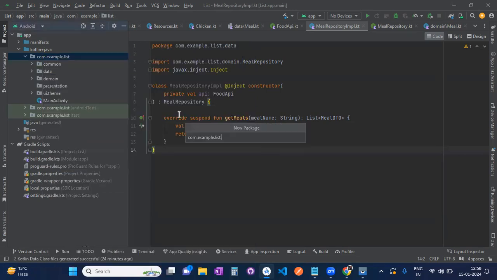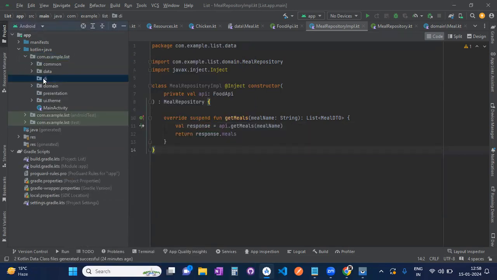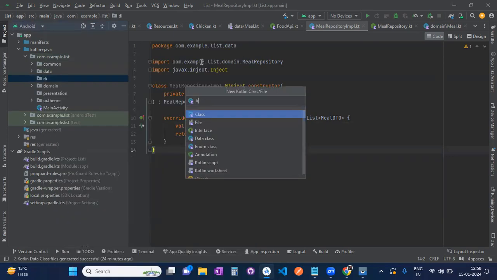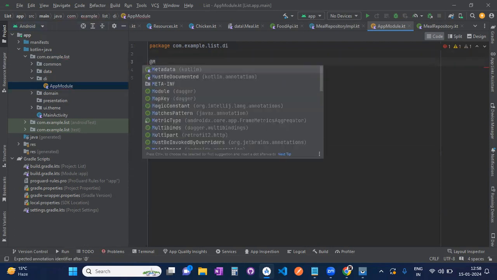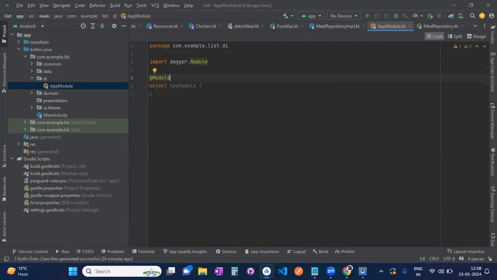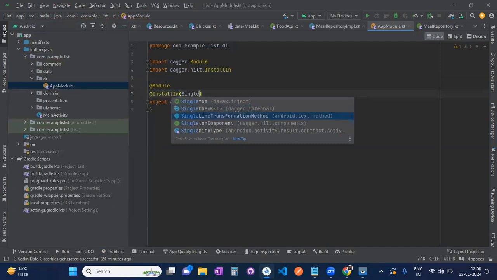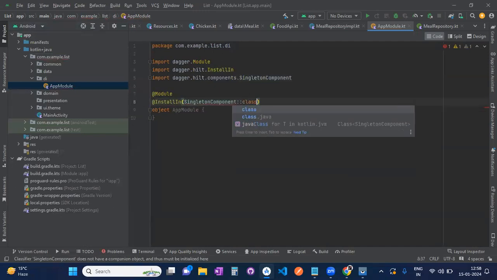So yes, package DI, and here we will create an AppModule. It will be of type object. I will create an object of class AppModule. First of all, I will use the Module annotation. It defines that this is a module class for my app. Now I will use InstallIn, and here I will give SingletonComponent class.